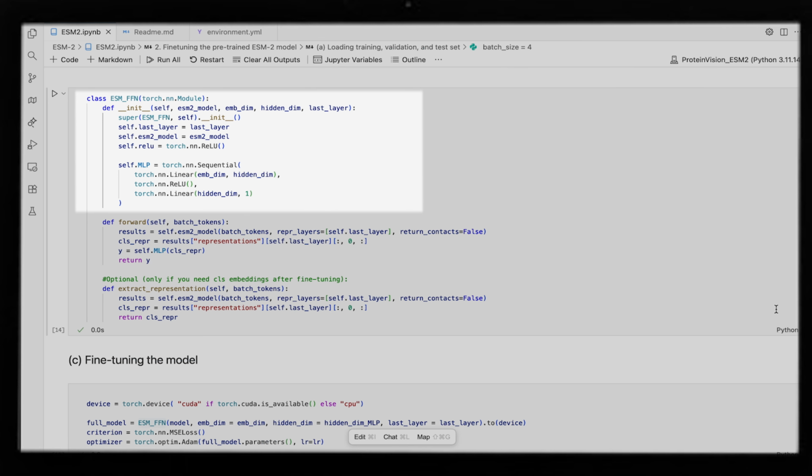We now define our model, which we call ESM-FFN, for ESM feedforward network. This class takes as input the ESM-2 model that we want to fine-tune. Then we define a multi-layer perceptron or fully connected neural network with one hidden layer and a ReLU activation function in the hidden layer. Below you will see that this is our prediction head that we put on top of the updated ESM-2 classification token. The network will output a single value, which is the prediction for the optimal pH value.